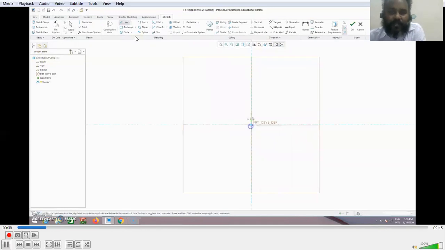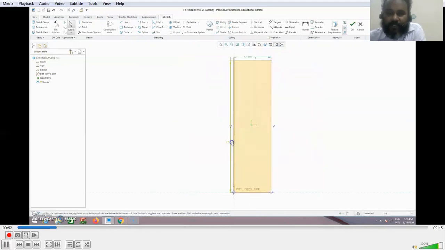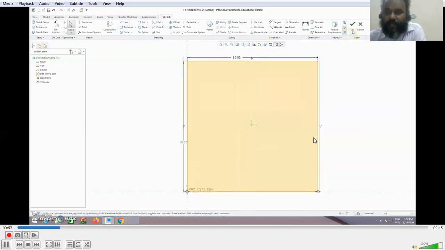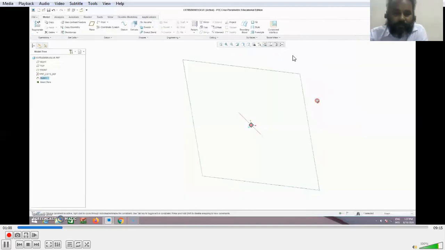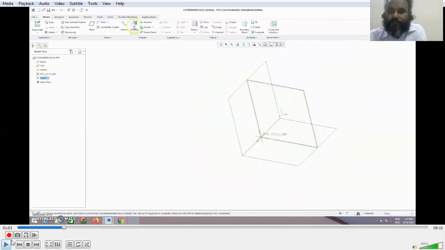to draw. So a line has been picked, and continuous 4 different lines are drawn end to end, and we get a rectangle. So to make it a square of 50 by 50 centimeter, we are going to modify the dimension by clicking on it. So once the sketch is done, the tick mark can be pressed. Once the tick mark is pressed, it means the sketch is done.